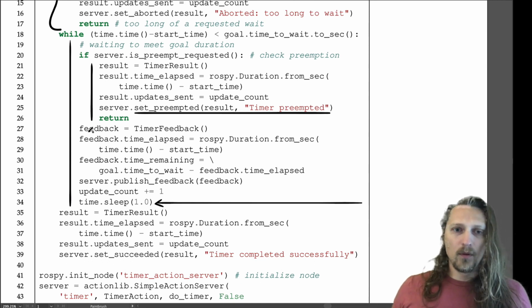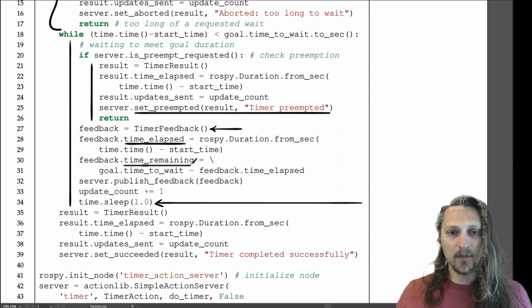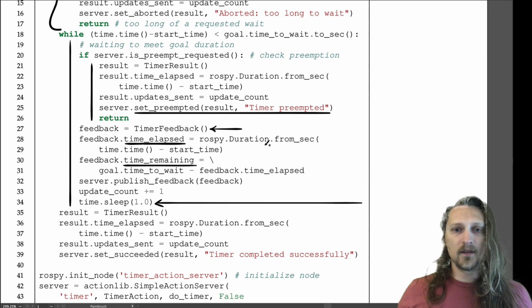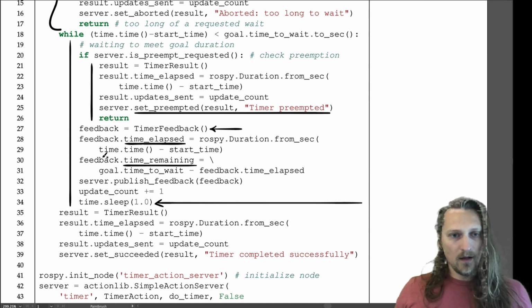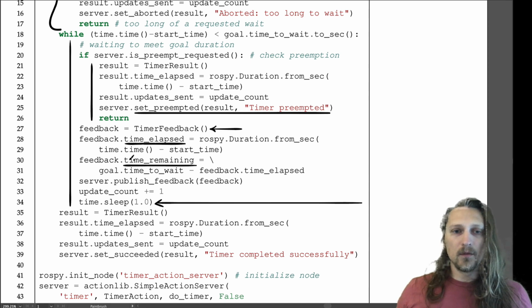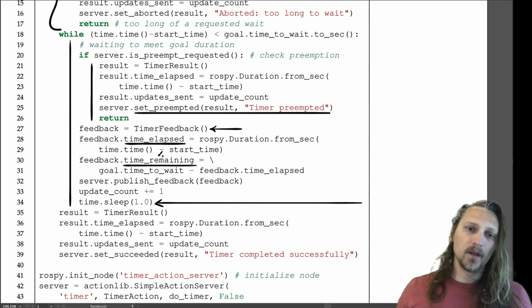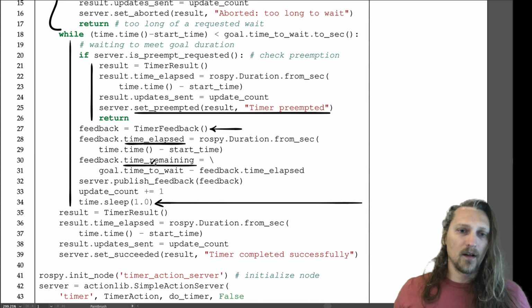And what we'll do is we'll create a timer feedback message object. We'll set the fields, so time_elapsed is one of the feedback objects, time_elapsed, and then time_remaining are the two fields. And what we can do is we can take the current time and we can subtract the start time, and we will then take that duration and return it via feedback in the fields time_elapsed and then the difference, time_remaining.